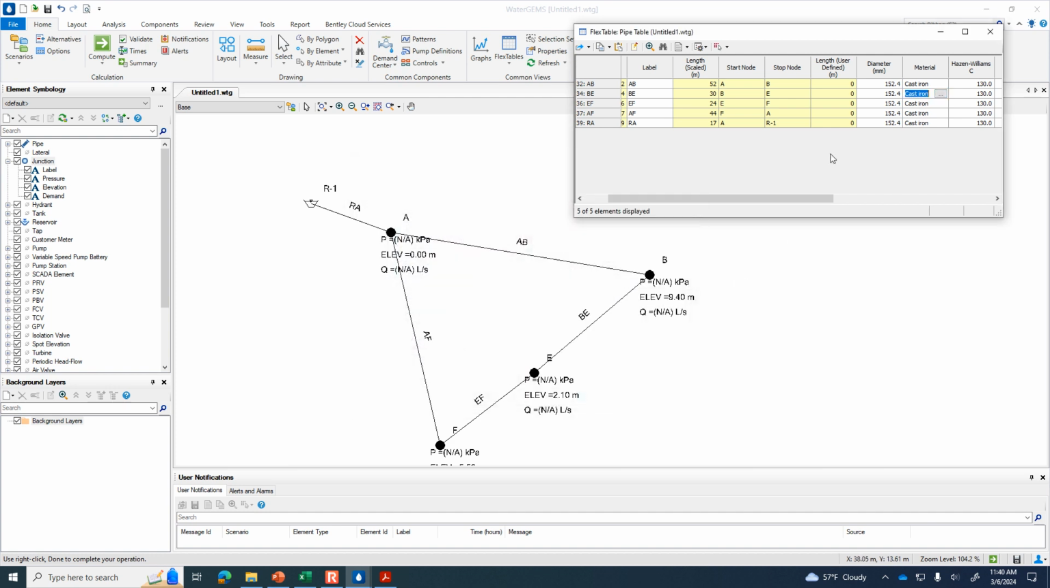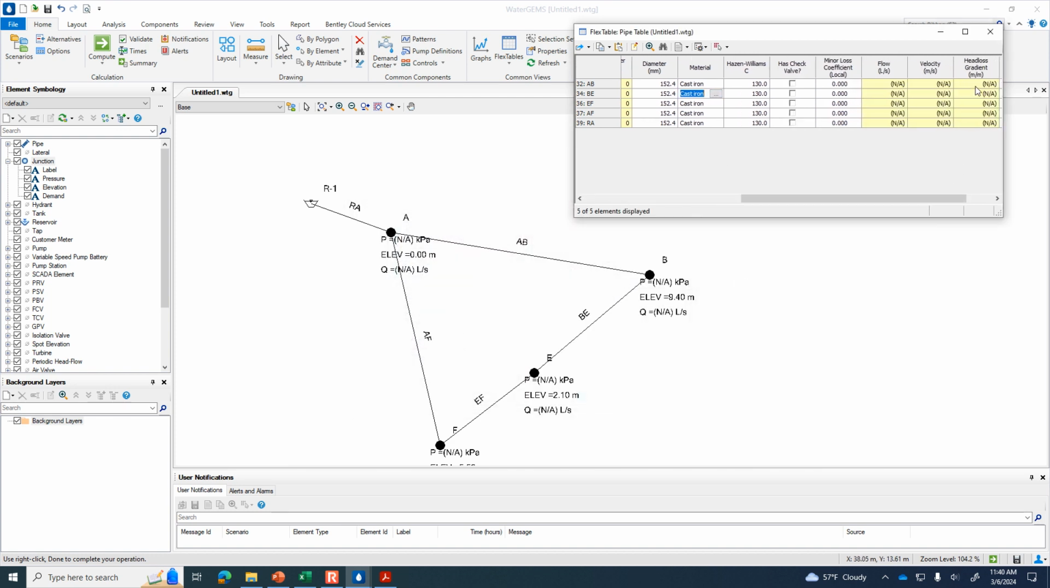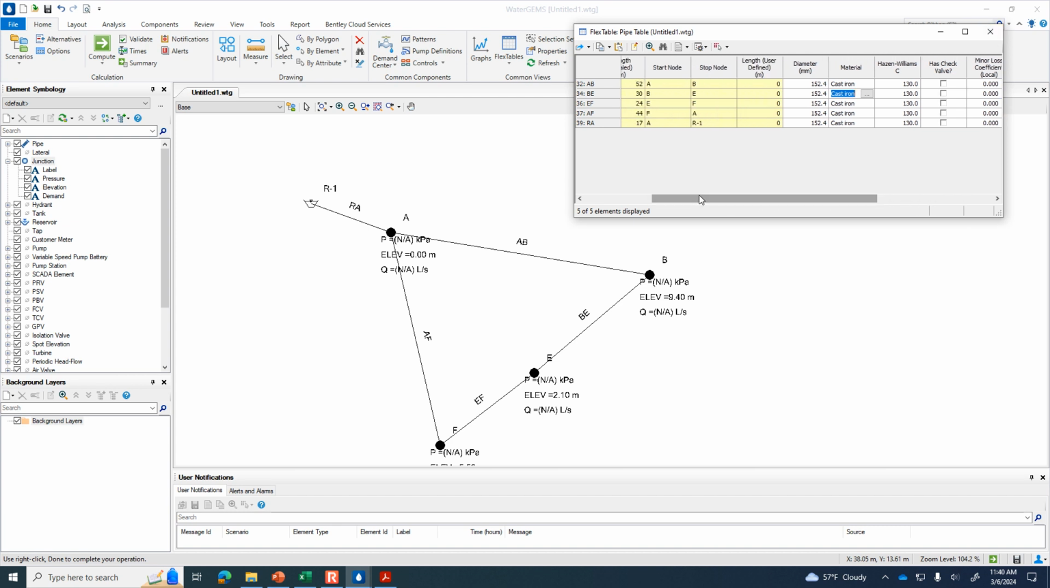All right. So when we've selected cast iron for all of them, let's change the diameter to what's known. So pipe AB, for example, in the handout, it tells us that one is 400 millimeters. BE, it says on the handout, is 350 millimeters. EF is 250. FA is 300. And then from the reservoir to junction A is 1,000 millimeters.